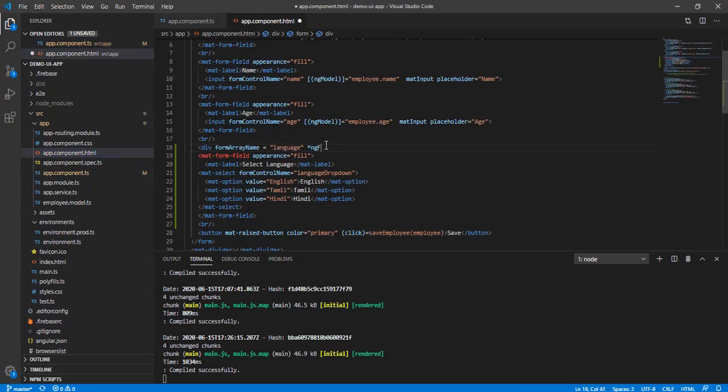The ngFor equal to let lang of getControls. So I'm gonna get the controls, and let i equal to index. So I'm saying this.